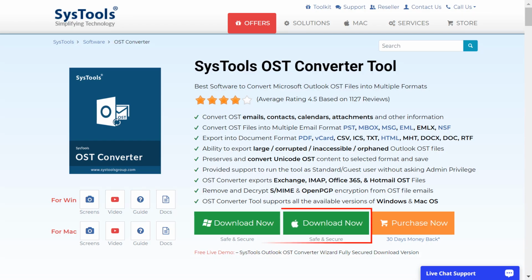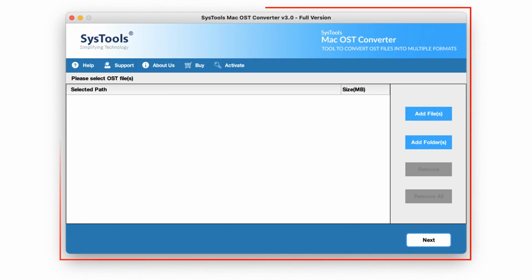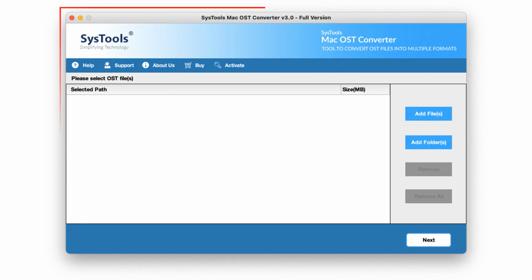Here you have two buttons to download the software for Windows and Mac versions. So we are going with Mac version, then click on the download button. Install and run the software. This is an interface of the software. Now there are two buttons to select the data, add file, and add folder, select accordingly.